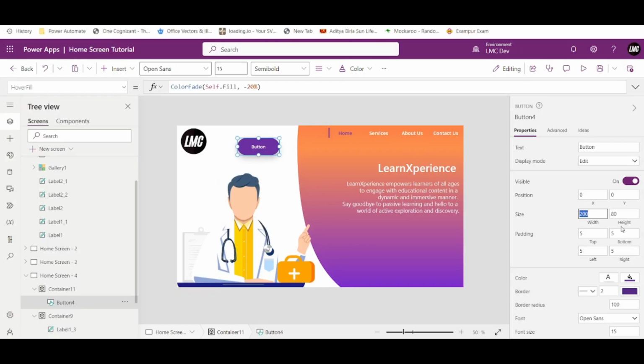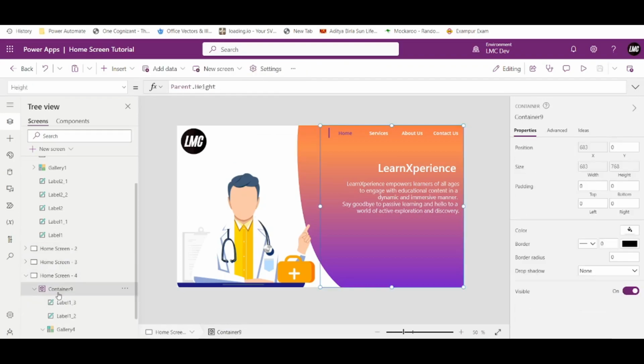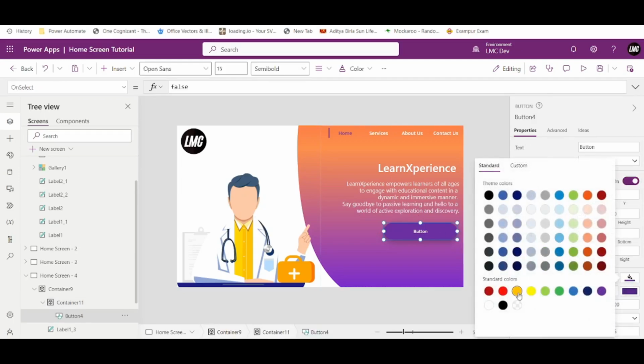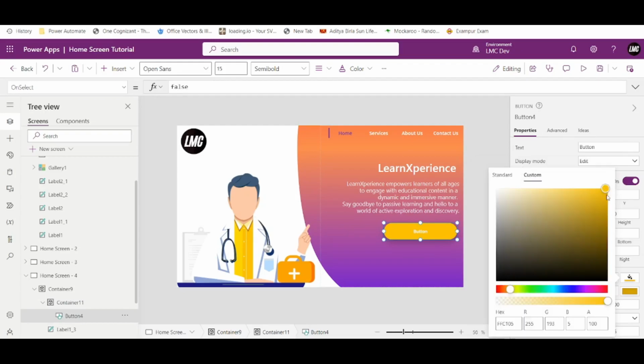For its width, let's increase its width to 350. Yeah, 350 is fine. Let's control X this container. Let's paste this container inside this, and let me move this button up here. Okay, anyways, the color is not matching. So to give it the proper color, let me select some other color. Maybe this yellow, or maybe this one. This yellow.